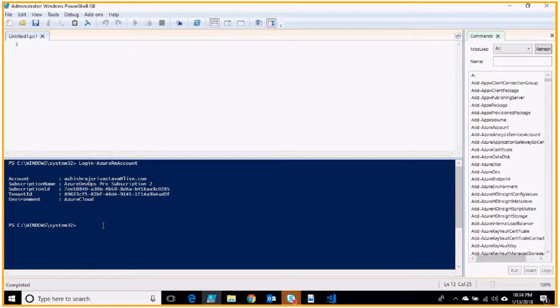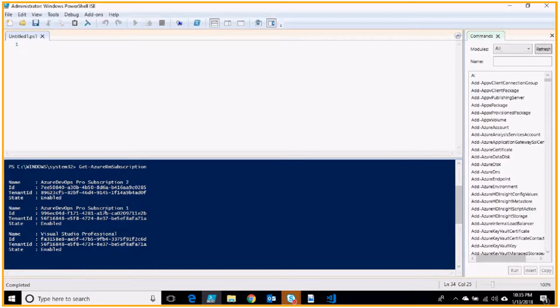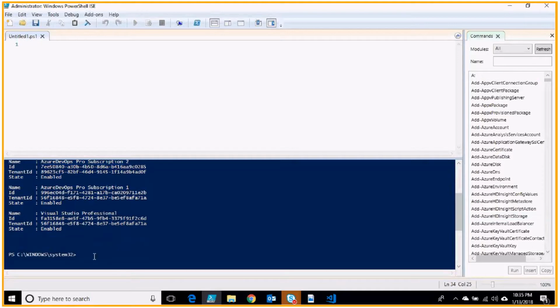The other thing is I might have different subscriptions attached to this login ID. So I will have to make sure that the deployment I am doing is with the correct subscription. The first thing I will do is Get-AzureRmSubscription. It will list all the subscriptions I have. So I will just select this one. I mean, it was already selected, but just in case.